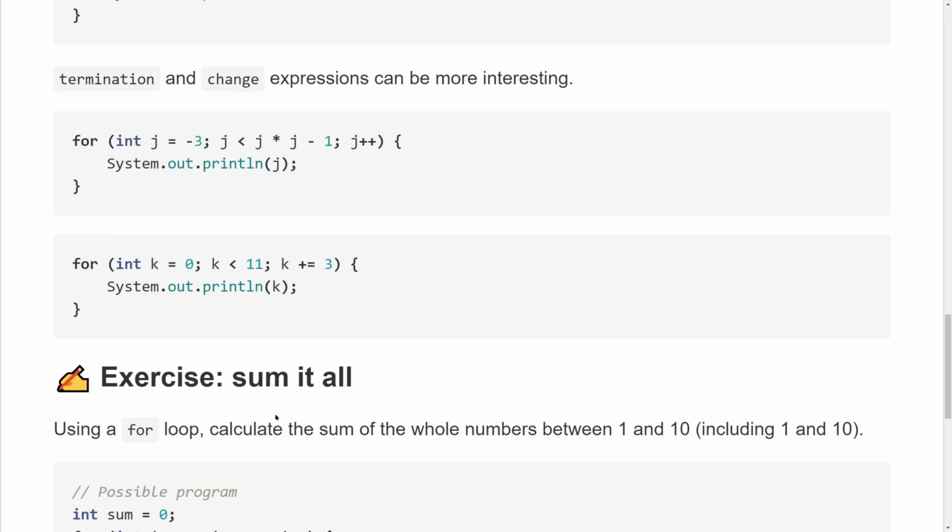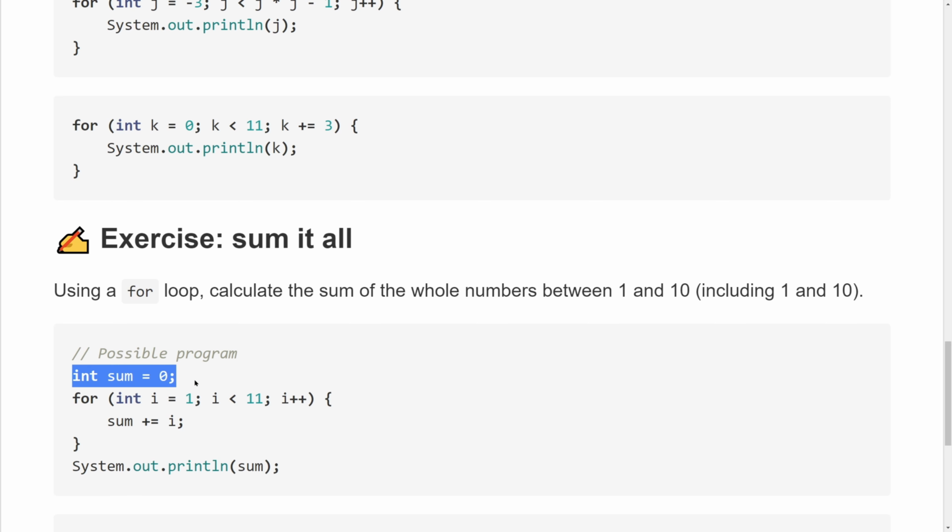This is just one possible program you can write. So we have int sum is equal to 0. This is going to keep track of the total sum of our calculation. So for each number, for int i is equal to 1, while i is less than 11, we will increment sum by the current number. So if it's 1, we're going to add sum by 1. If i is currently 2, we'll add sum by 2. We will do this as long as i is less than 11. And after each time, we'll increment it by 1.